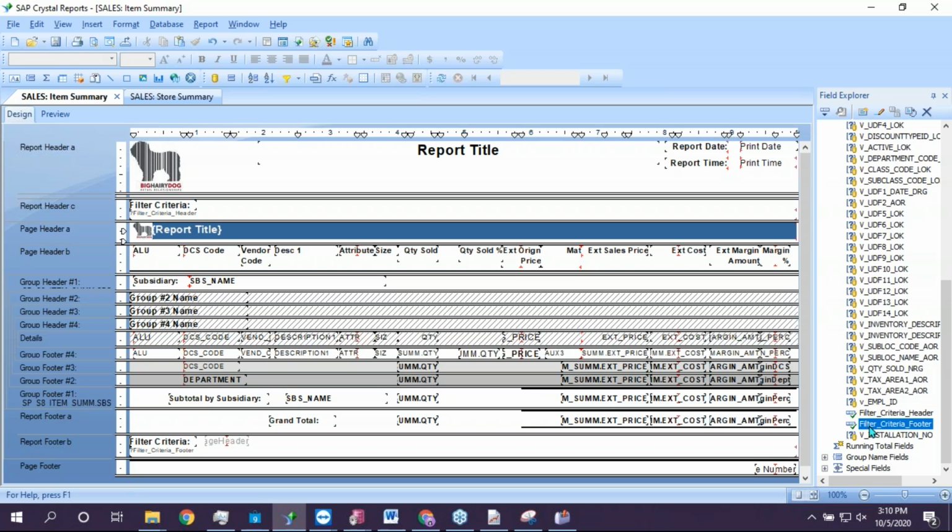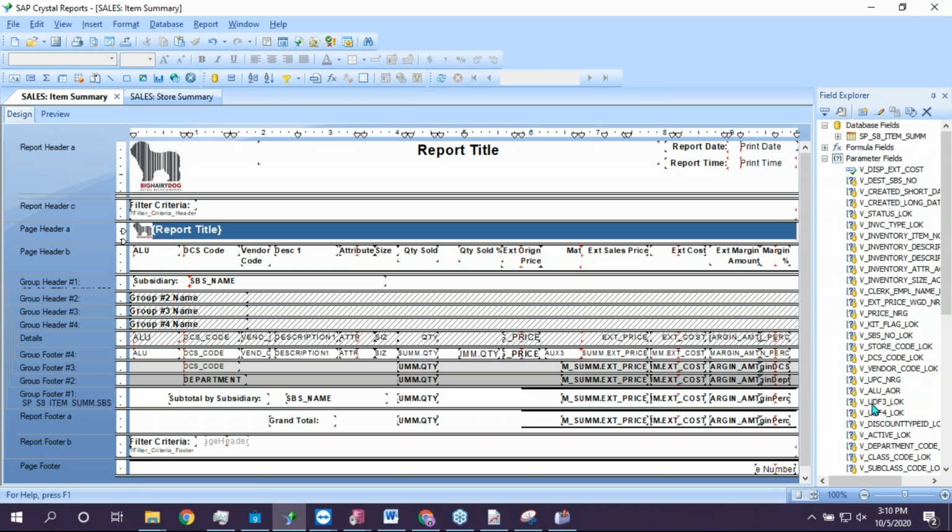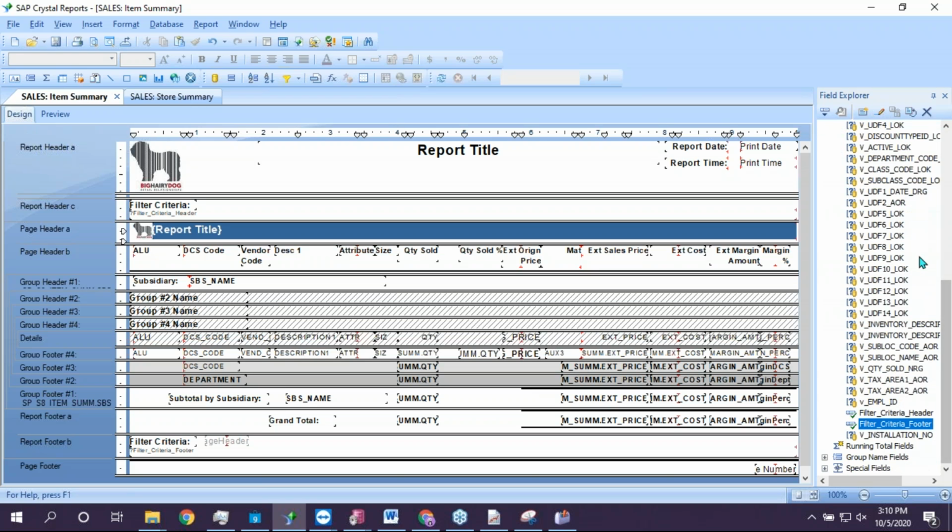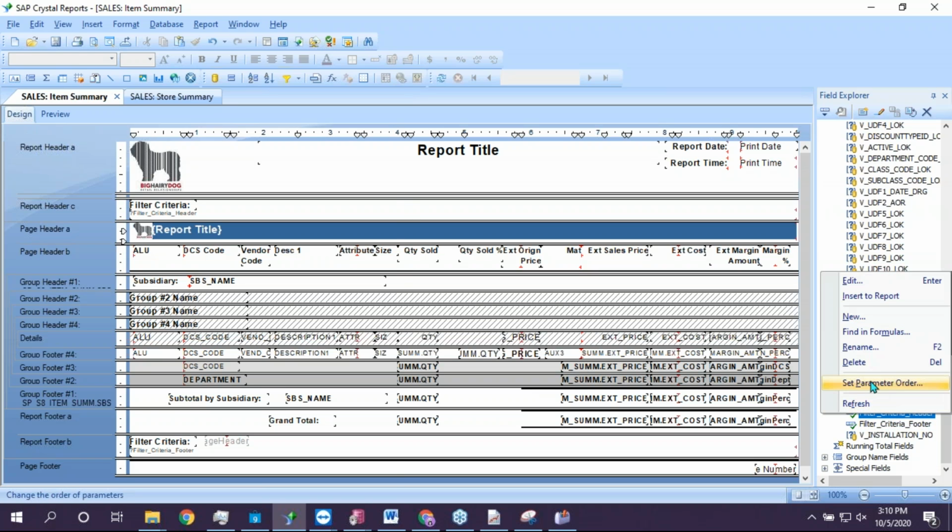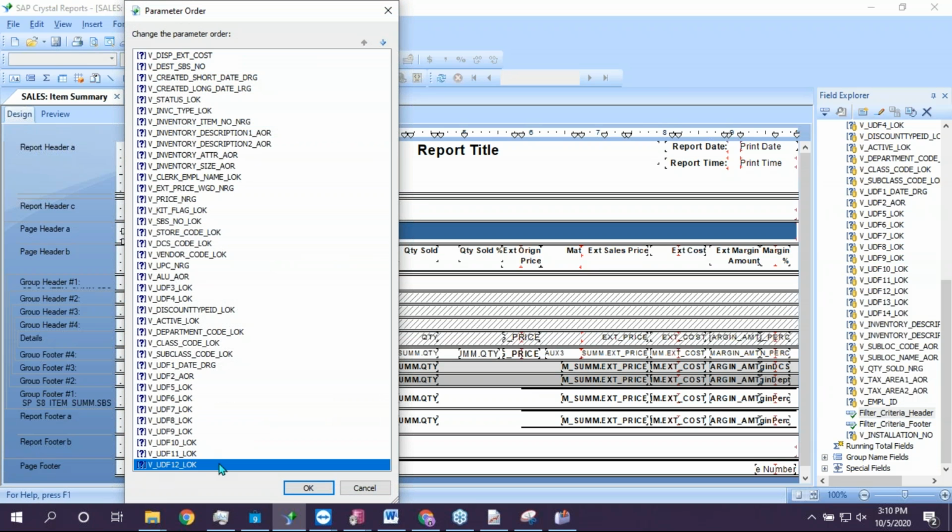If you want to utilize those filters, you want to actually use them on the report, so we have to make sure the filter, header, and footer are below those items. And that's about it. In order to change that, for those of you who have already run into it, we're going to right click and set the parameter order.